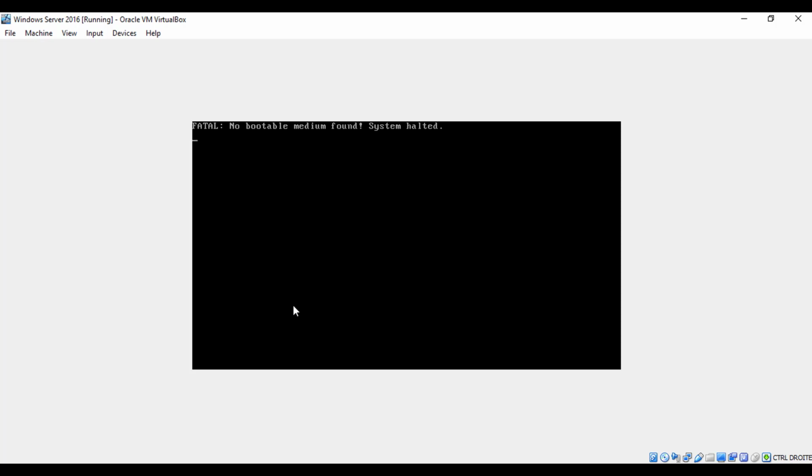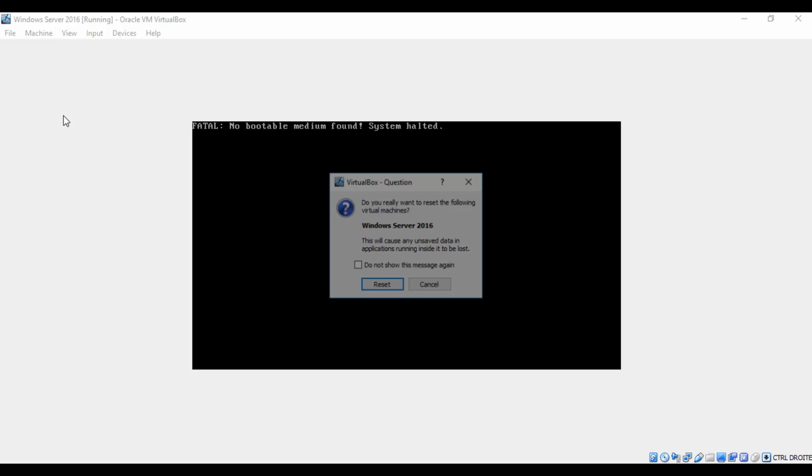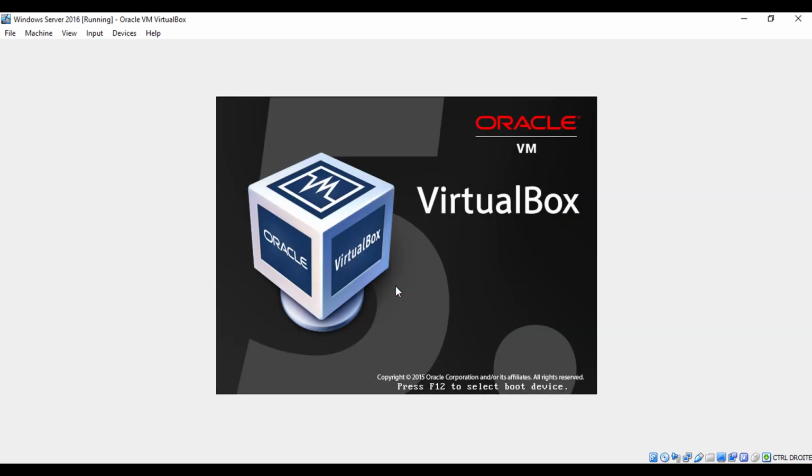Now you need to restart the VM. Under the Machine menu, click the Reset option. The VM will boot now from the disk ISO image and will start the setup program.